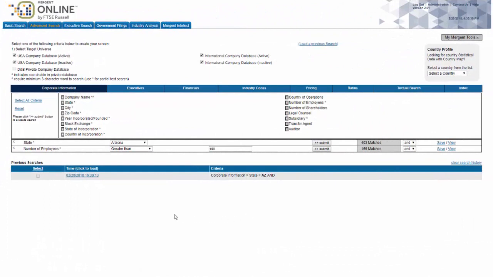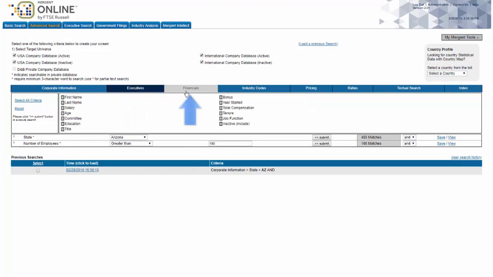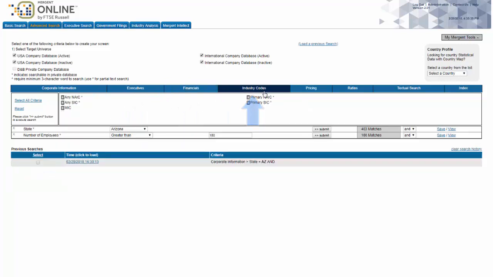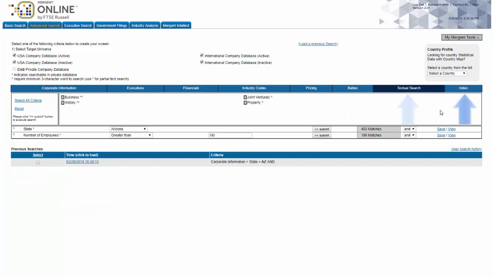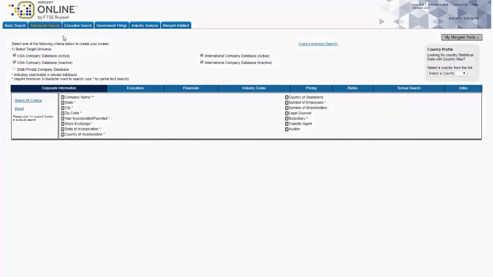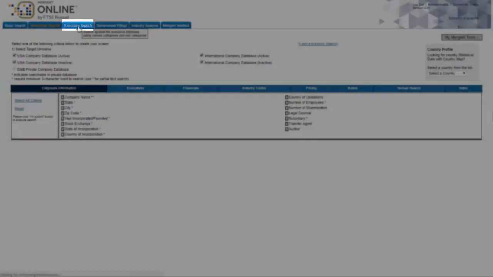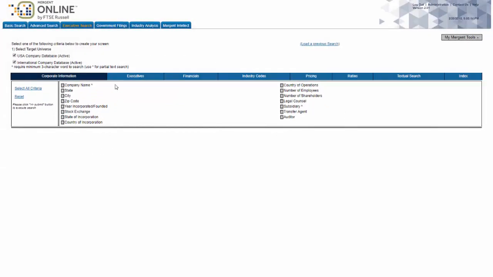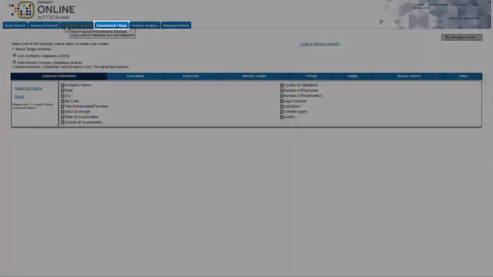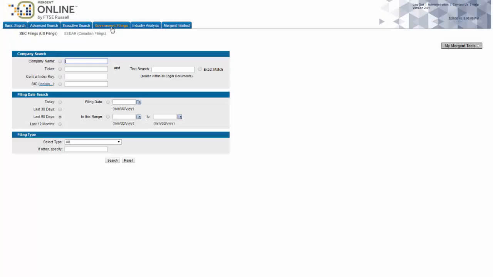We also have other tabs like executives, financials, industry codes, pricing, ratios, textual search, and index that we can use to find the desired results. Next to the advanced search, we have the executive search. This tab will offer us the same criteria as before, but for the search of executives. We also have the government filing tab, where we can search SEC filings for companies, filing date, and filing type.